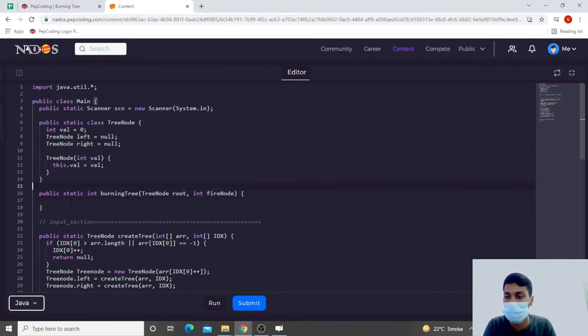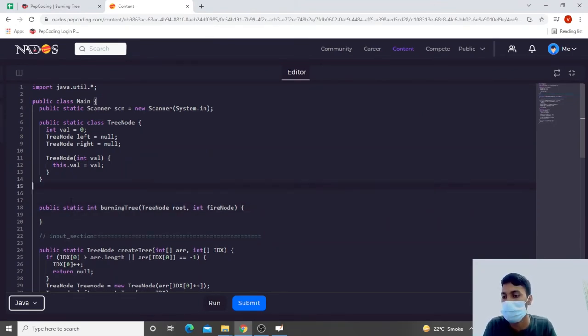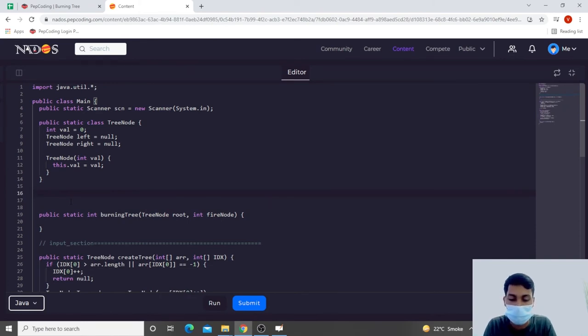First we are going to declare what? We are going to declare a static variable that is going to be named max time, or let's say total time. This is actually going to be the total time that is going to be taken by the whole tree to burn. Okay, that is going to be taken by the fire to spread and burn the whole tree, right?